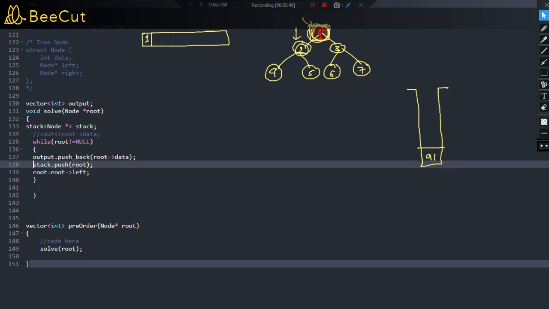wherever the root pointer is pointing, and store their address into the stack and go on moving left, isn't it? See here, the same thing is happening. We are at point 2. So root left is 2. 2 is not equal to null. What happens? Control comes back to this particular point. Now output dot push back root data. So 2's data, that is 2, is pushed here, and stack dot push root. So the address of root will be pushed. So these two operations are done.